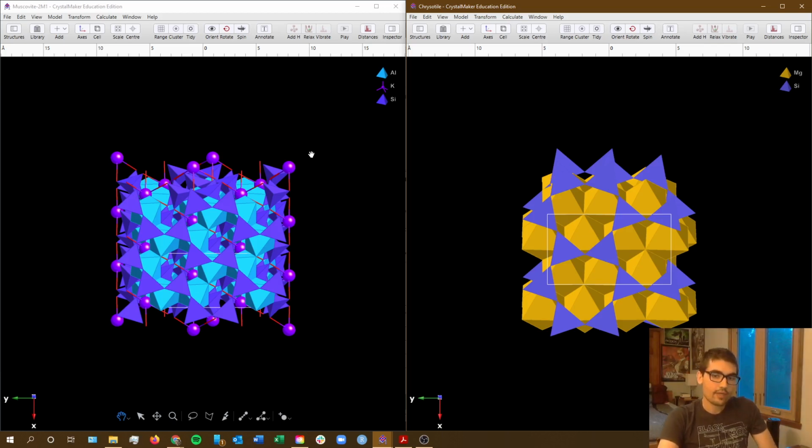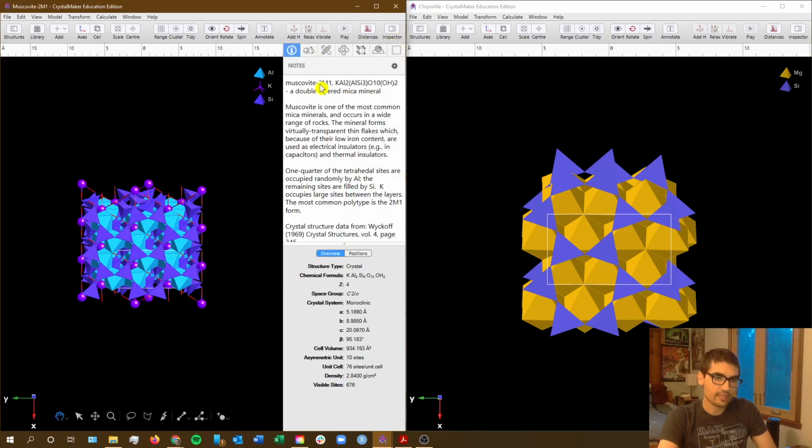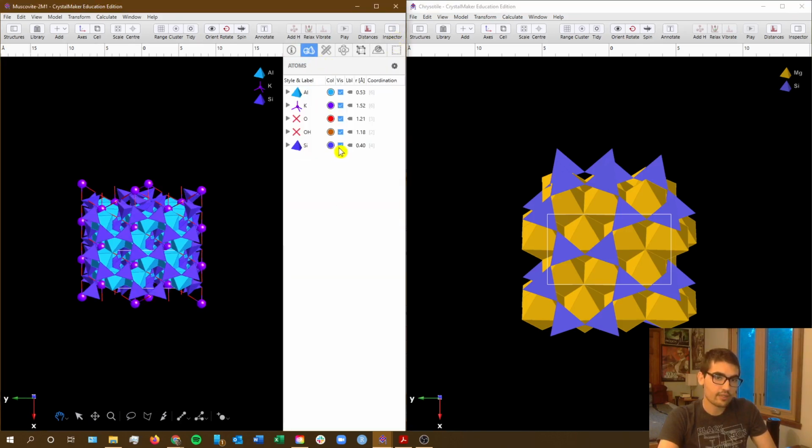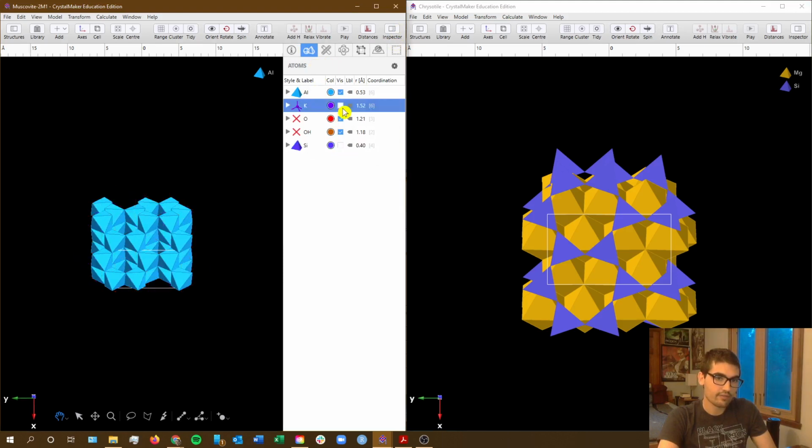All right. So since I said we needed to look at the octahedral layer, let's turn off the silicons just to make this a little bit easier. And in the case of muscovite, I'll also turn off the potassiums.